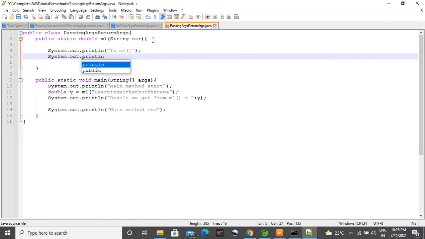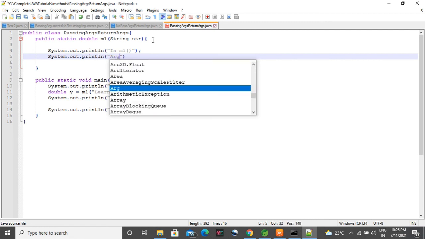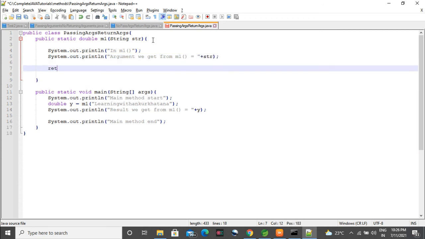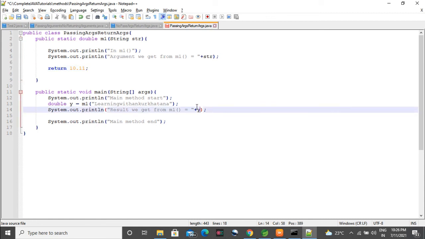Okay, so System.out.println and then the argument which we are receiving from m1. So argument we get from m1. We will print it simply, str. Now we will return of type double. So again the same value I'll return, 10.11, semicolon. Now we see we don't need to change anything because we did it last time. Result we got from m1.